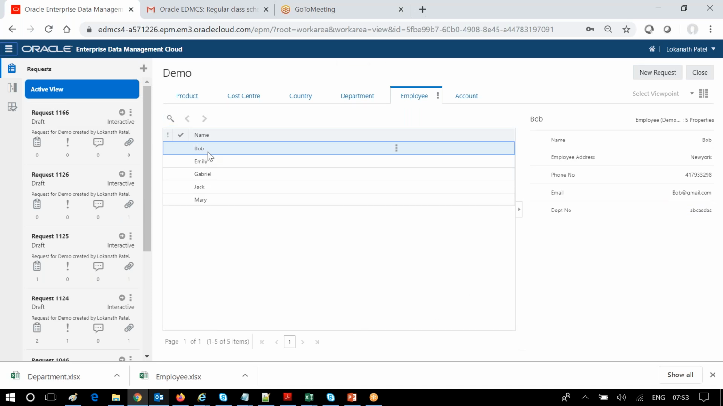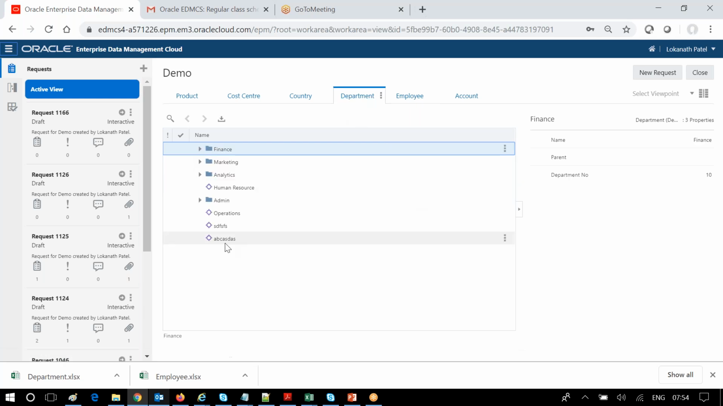Now see here, Bob, that is ABCASDS, is getting added, and through the same request file I am also adding this new department. So suppose you are using a reference viewpoint where the base dimension and the reference viewpoint are present, and in a scenario where the reference member itself is not present in the base dimension, you can provide access to the business user so they can add the base member first, then enter the reference value in the reference viewpoint. That's what I wanted to show.